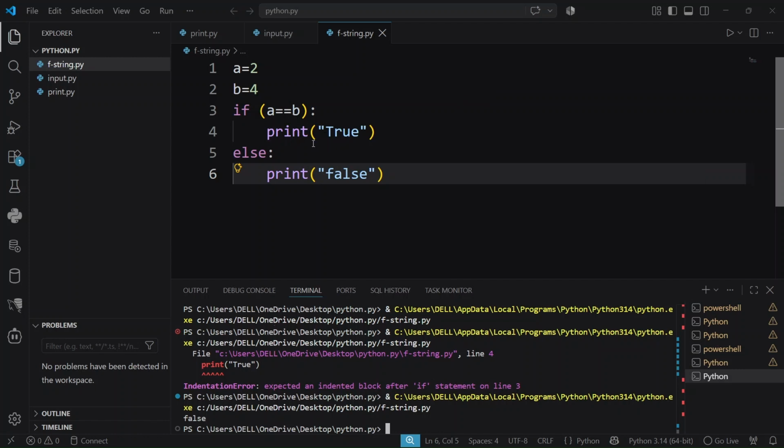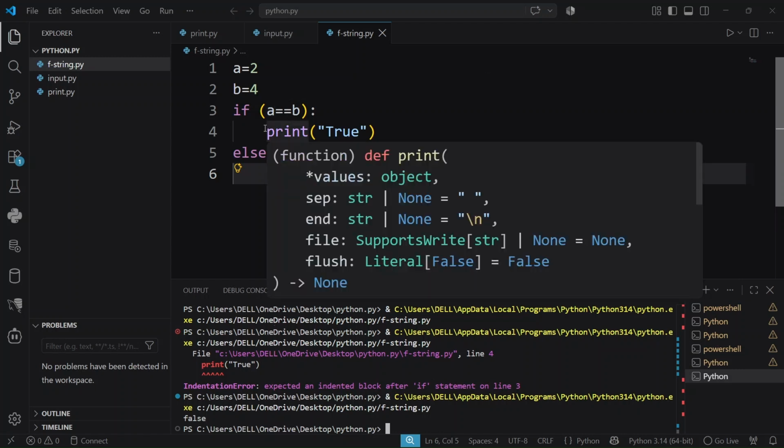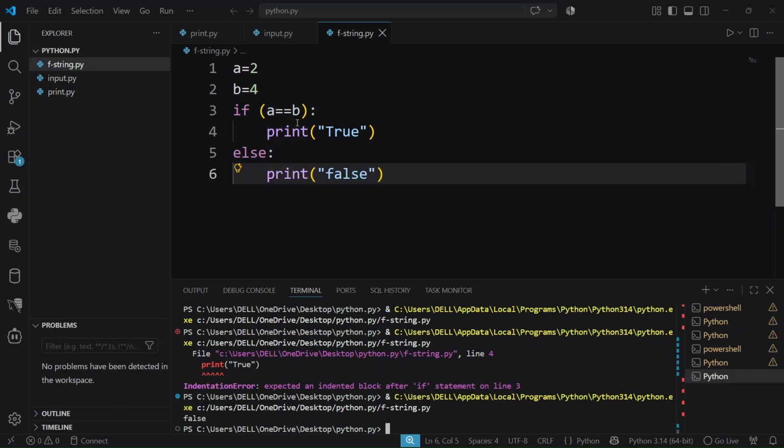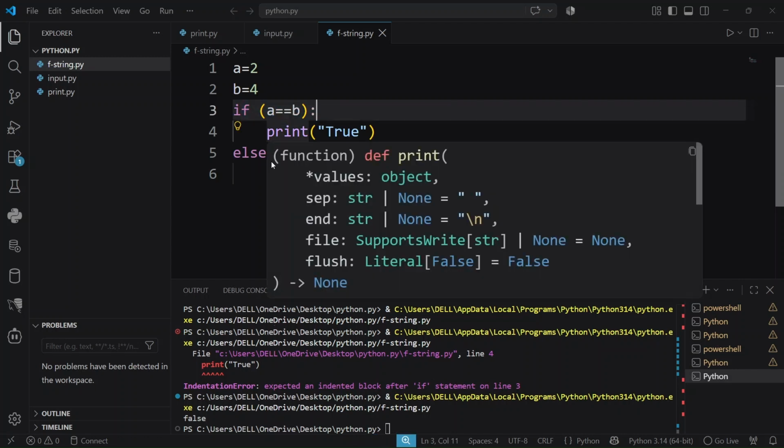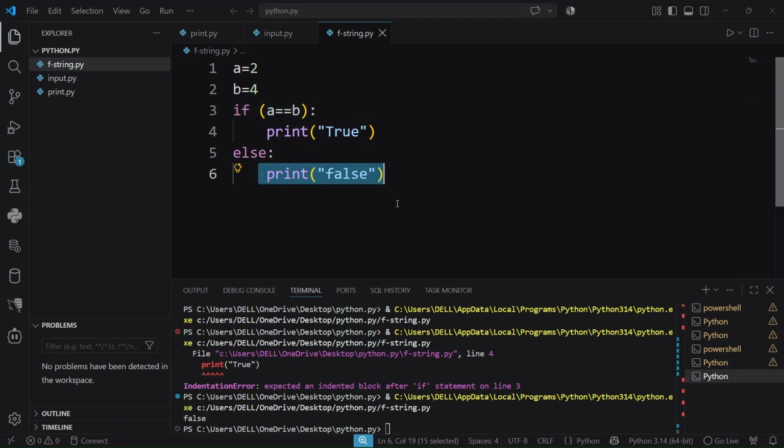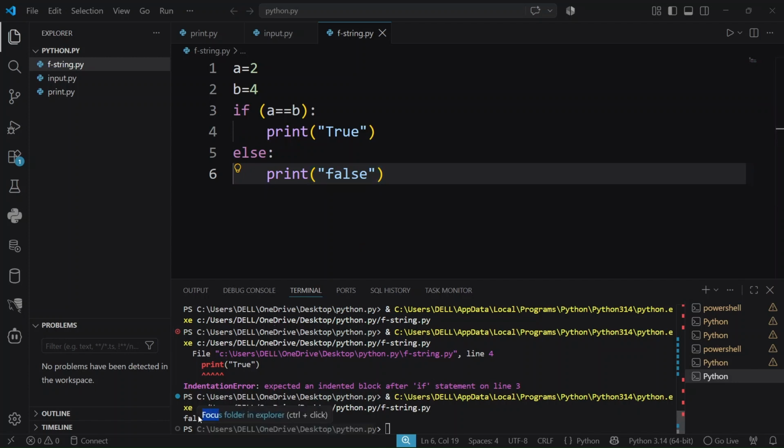For example, if the condition is a not equal to b, what is the output? False. Here what is a? 2, and b equal to 4. So this condition will not be satisfied, so that's why it will print the false statement. See here, I got an output false.